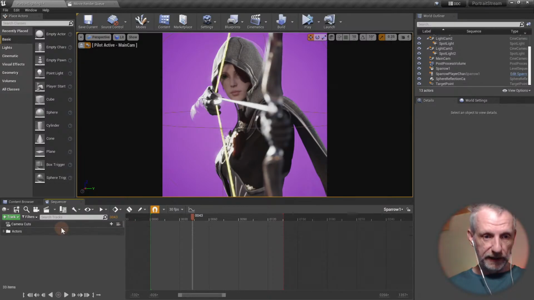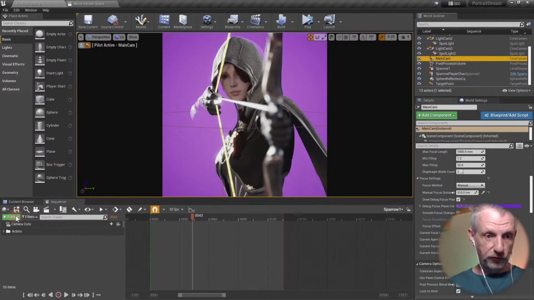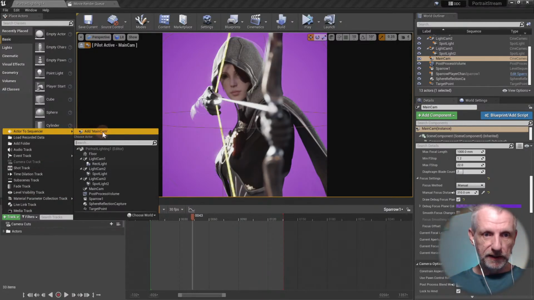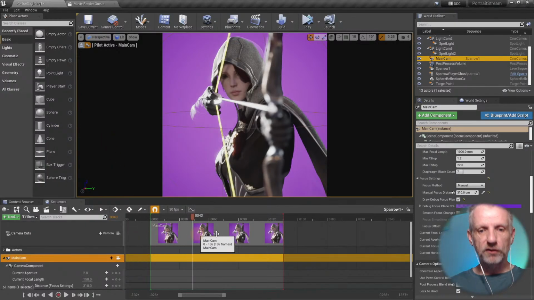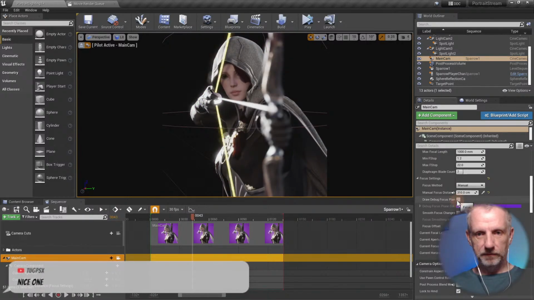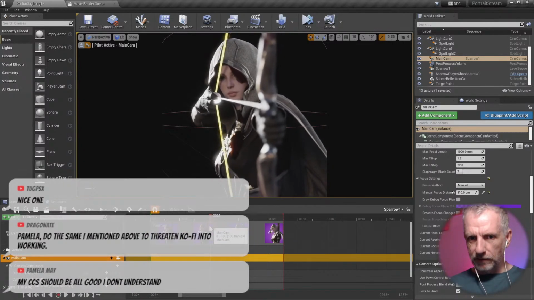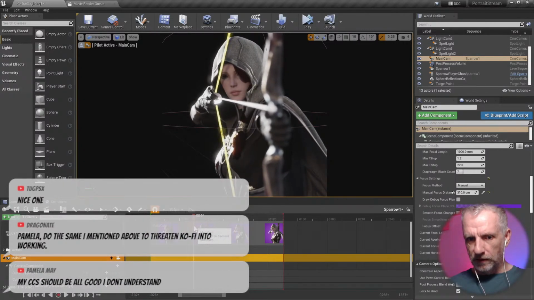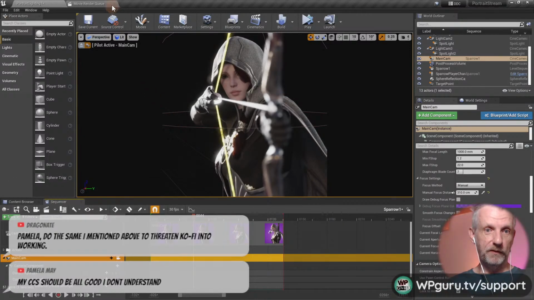We've got the actor in here. Now let's go with camera selected. Very important: track, actor to sequencer, add main cam, and that should also make a camera cut track. All right, good stuff. Debug thingy can be turned off. So now then, let's see if we can render a frame here. Something where she doesn't have the bow directly next to her eye. So maybe this one, frame 44.